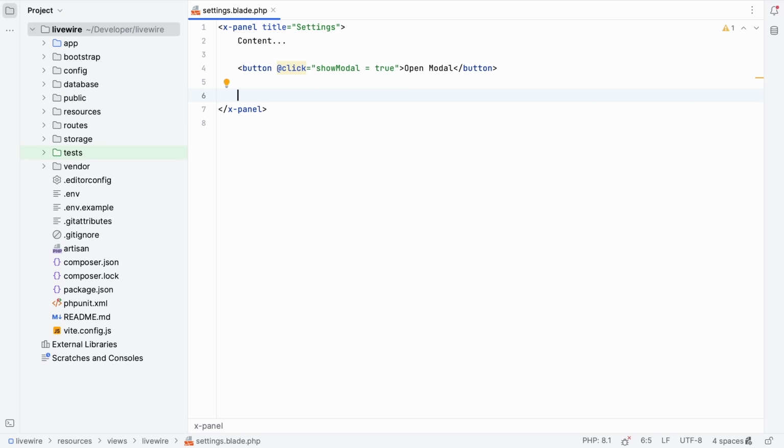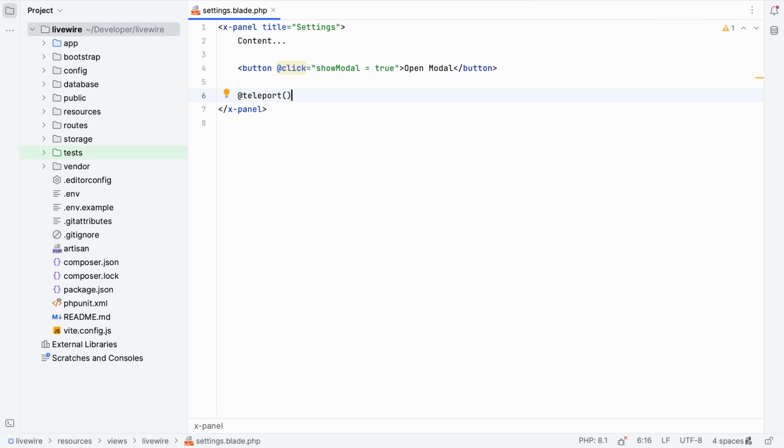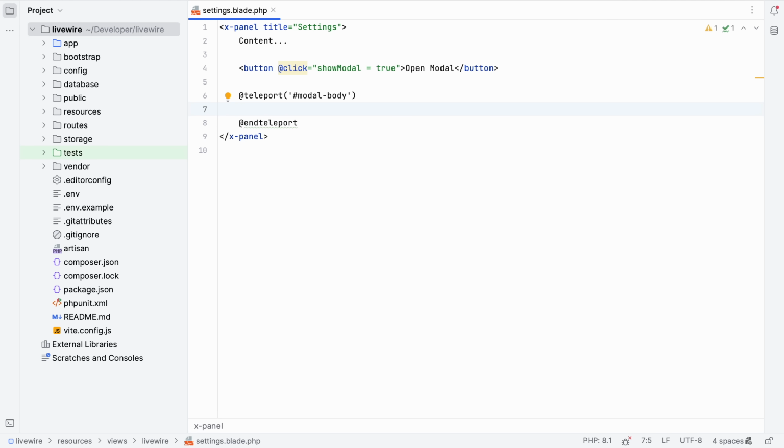So now let's use the teleport directive. The teleport directive accepts one parameter, and this parameter is a query selector, which is basically saying, hey, I want this content to be teleported to this element or ID within the DOM. So let's reference modal body in this example. Make sure that we end our directive, and inside this directive we can add the contents for our modal. So in this example, let's just create a simple div with a title saying my settings modal.